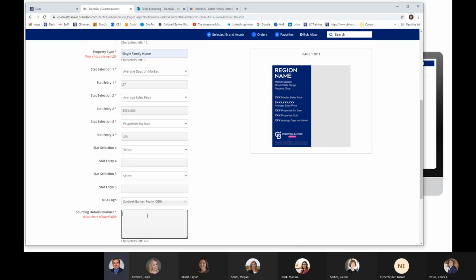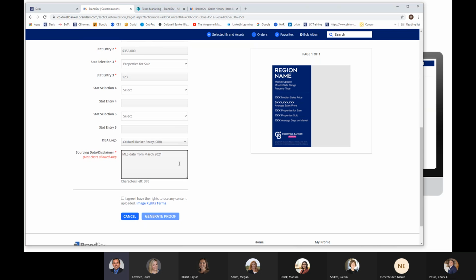Then you need to put, in this case, a little sourcing information. So that is maybe MLS data from March 2021. You may have to put a little information in there just saying where you got this. Where did you figure this out? Did you pull it from Cognos? Did you pull it from something, and put something in there? So I always have to check a mark saying I agree I have the rights to use the content that I have uploaded or put in here.